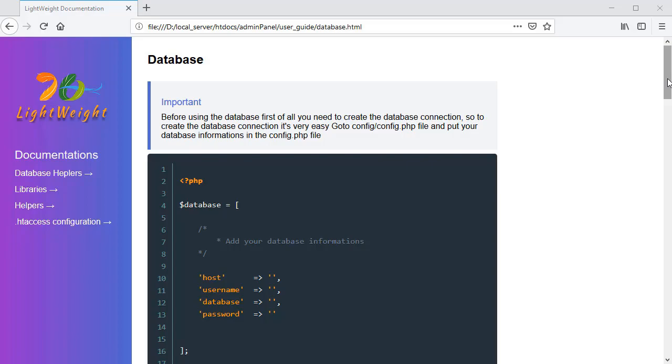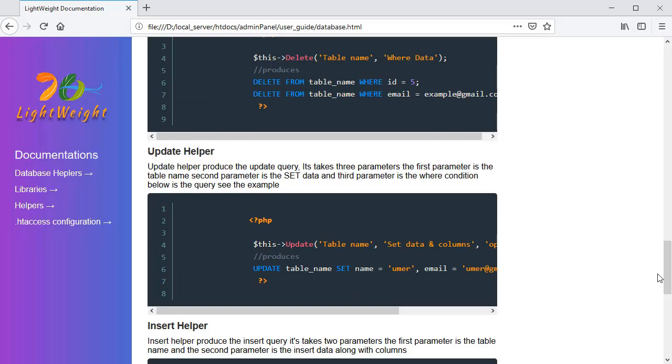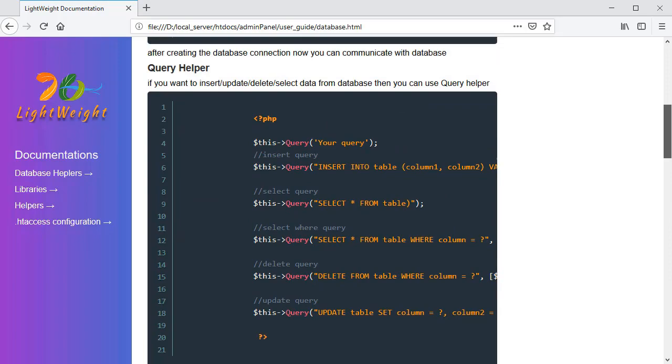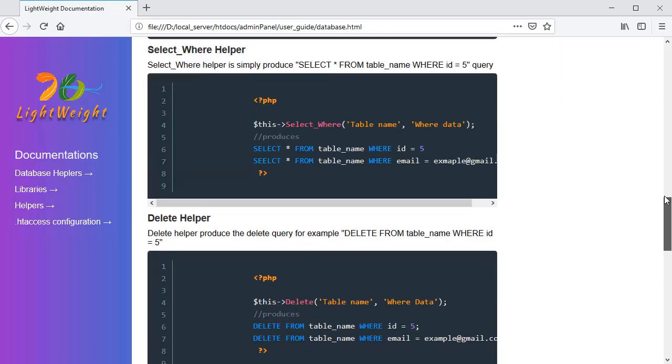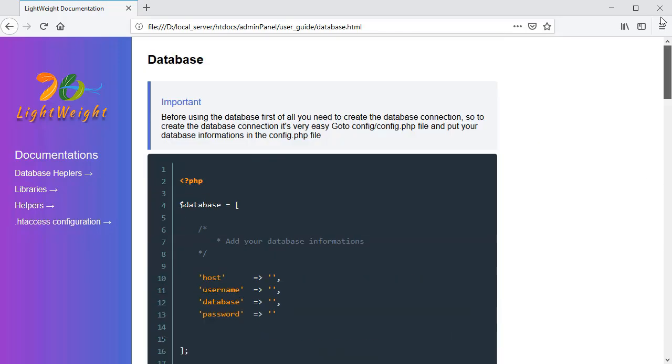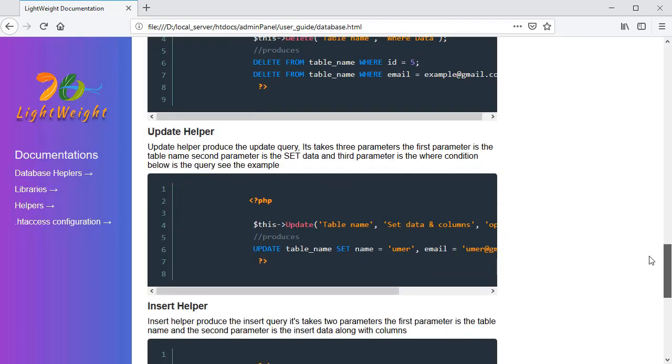I have prepared the documentations for this framework, so you will also get the documentation. So if you get stuck somewhere, then you can read the documentation. So I hope you will enjoy this course.